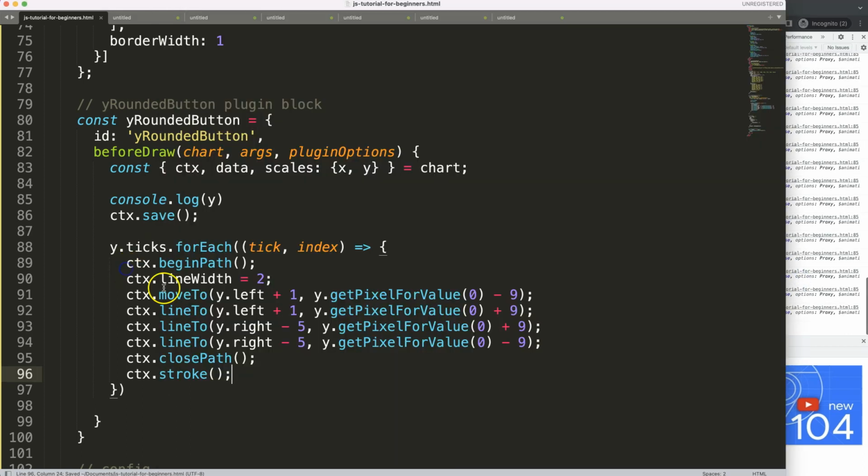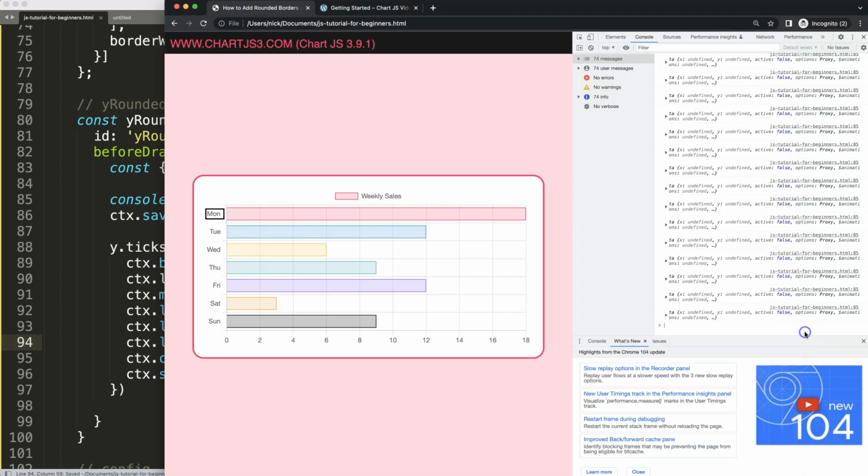Refresh. Of course it doesn't work yet. Why? We need to say here index. So I'm going to grab this, put the index in here, and here, and here. Save, refresh.